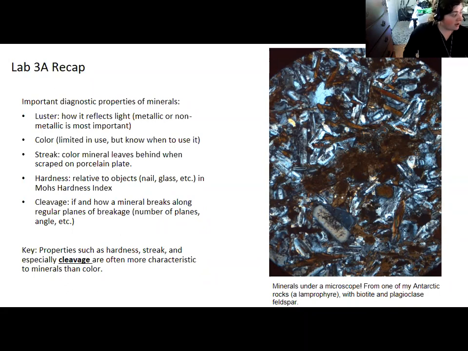And that's something that I'm very happy to have you ask me about while you're doing this lab, because as you just saw with me using my little webcam, it's much easier to see something intrinsically when you're physically holding the mineral than when you're looking at a picture or even a video. So luster plays a role.